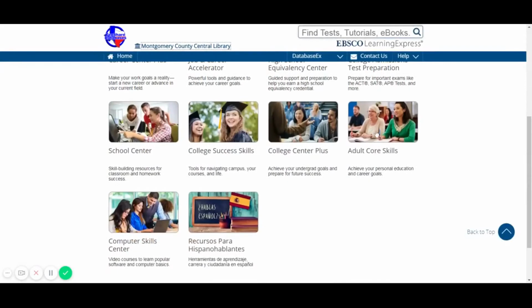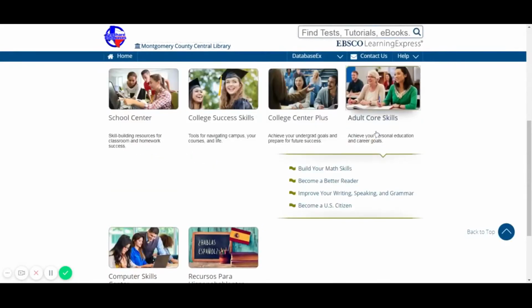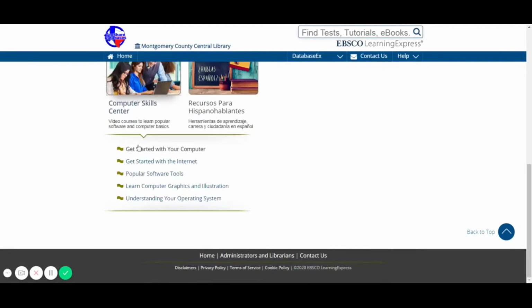Today, we covered the Adult Core Skills Center, which contained Build Your Math Skills, Become a Better Reader, Improve Your Writing, Speaking, and Grammar, and Become a U.S. Citizen. We also covered the Computer Skills Center, which contains Getting Started with Your Computer, Getting Started with the Internet, Popular Software Tools, Learn Computer Graphics and Illustration, and Understanding Your Operating System.